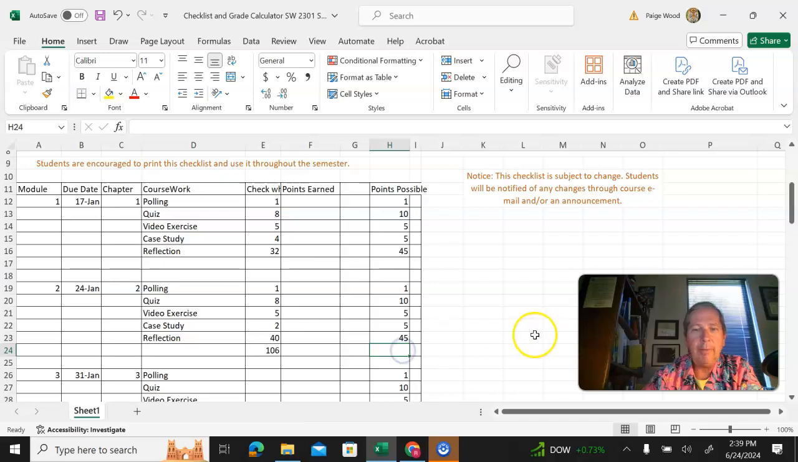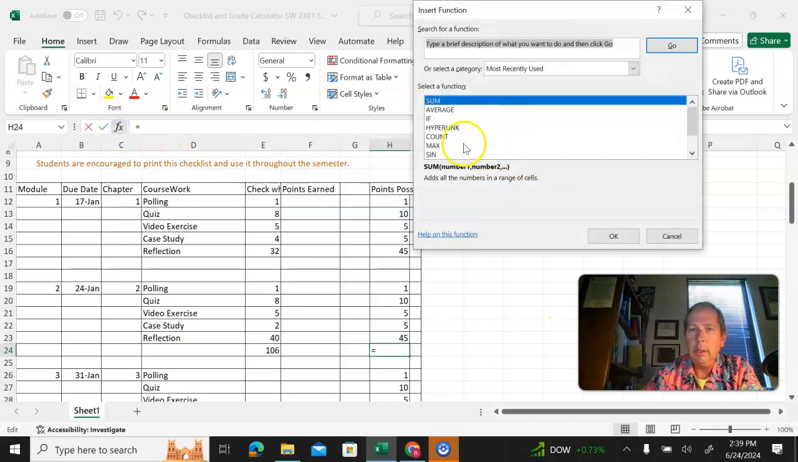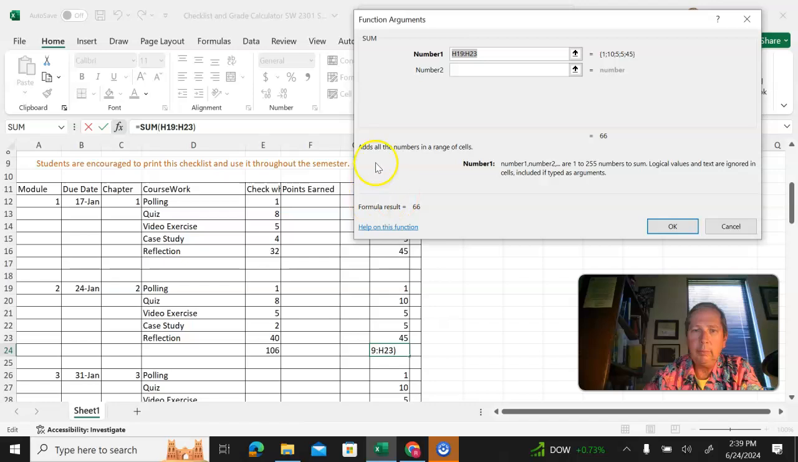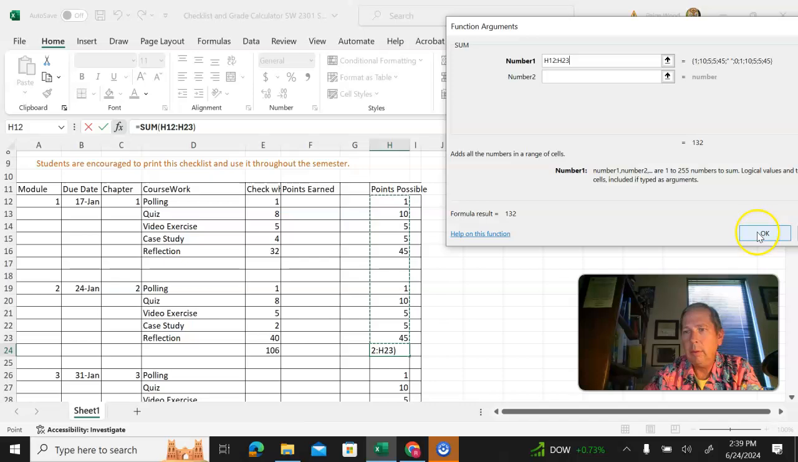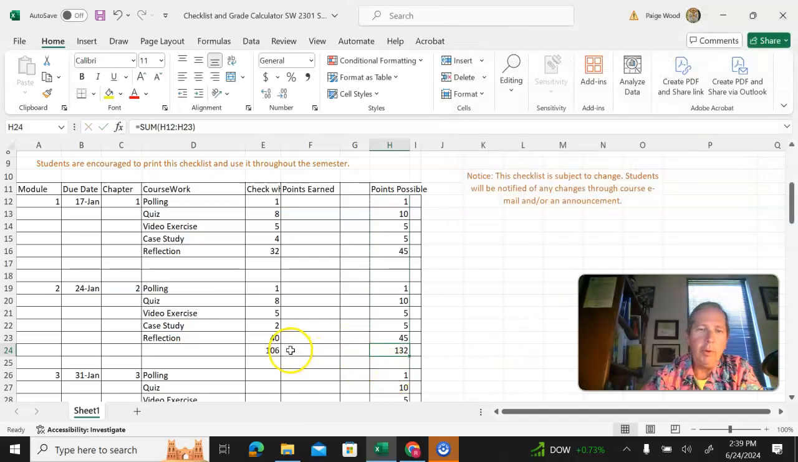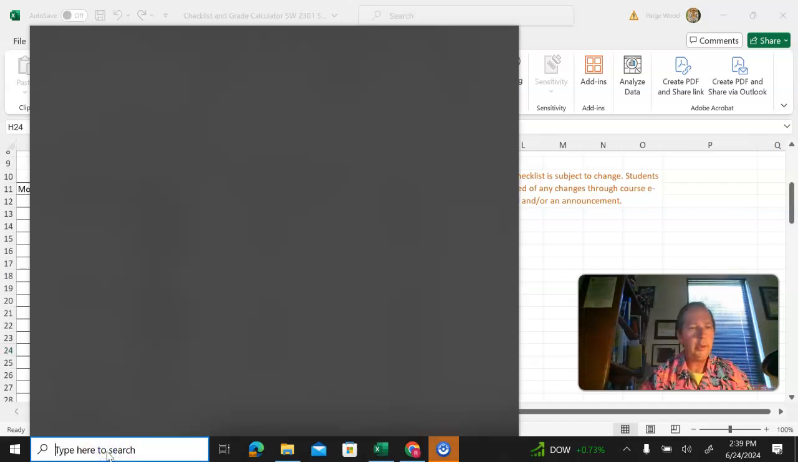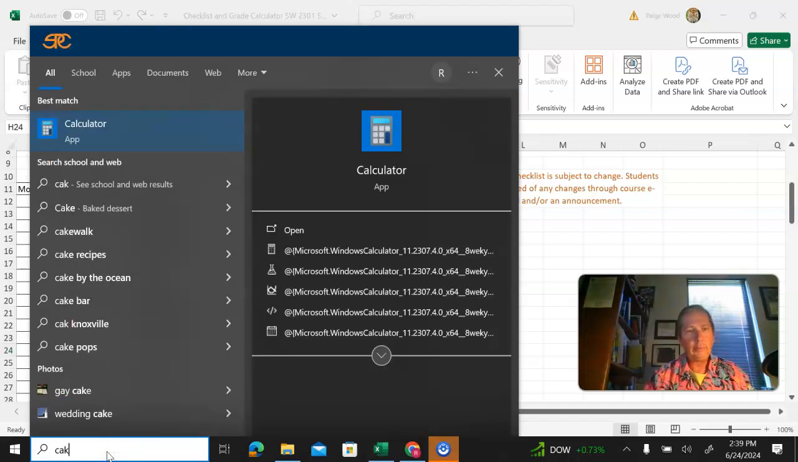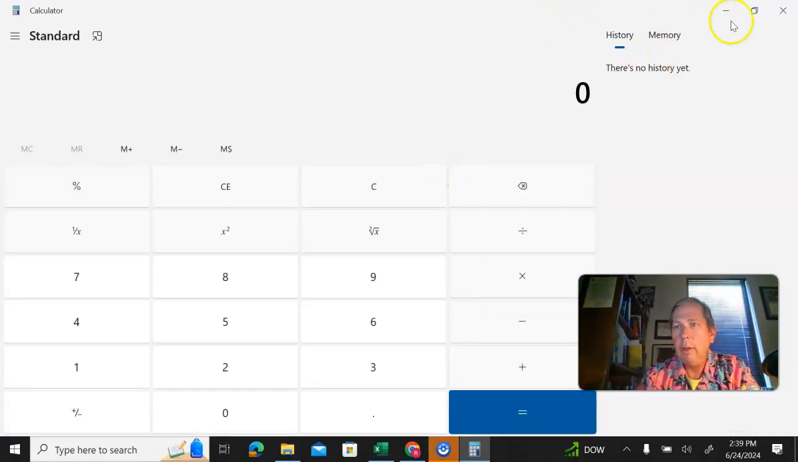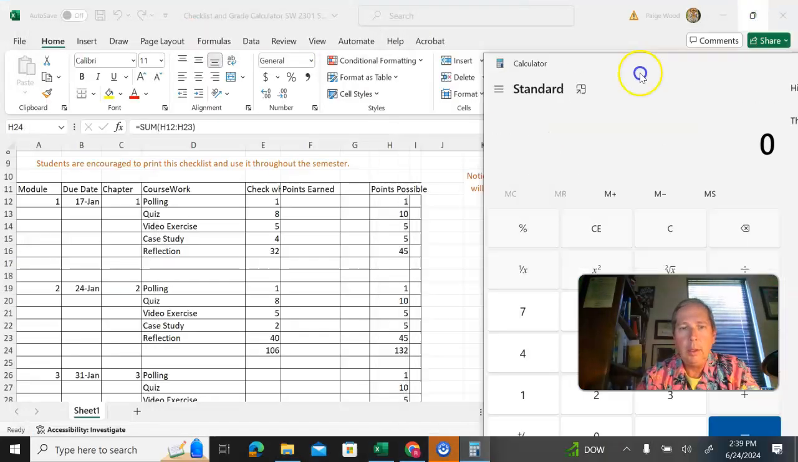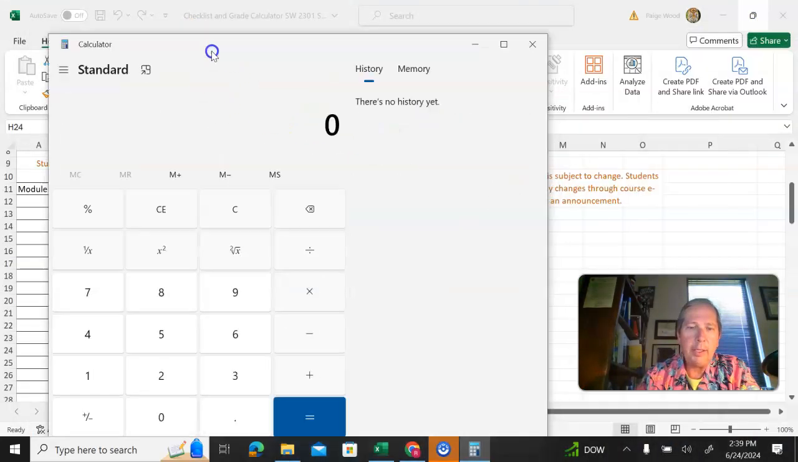You want to do the same thing for the points possible. You want to sum those. So now you can see that you've earned 106 out of 132 points. So you're like, what is my grade? You can use the calculator on your phone or whatever you want to. But you know that you've earned 106 out of a possible 132.